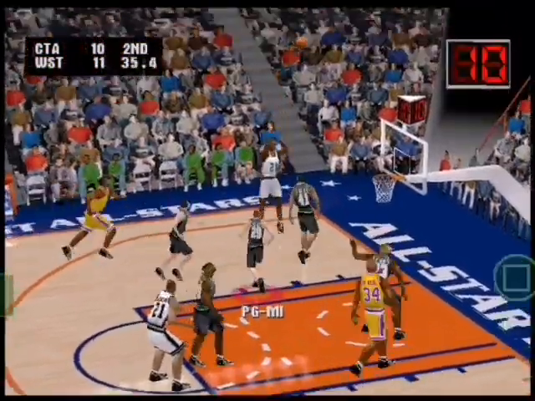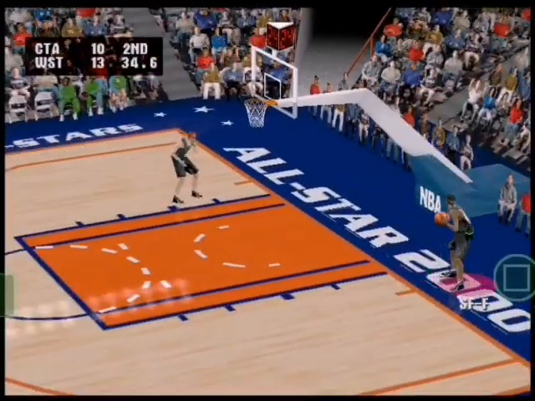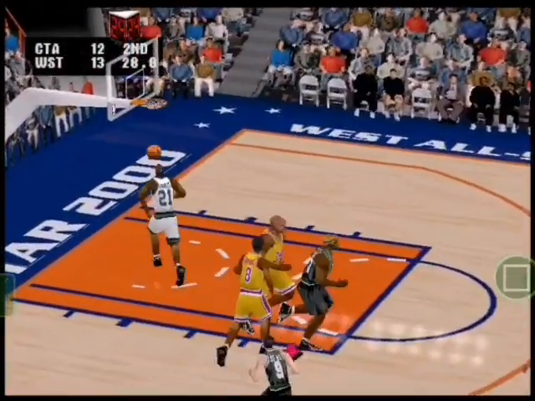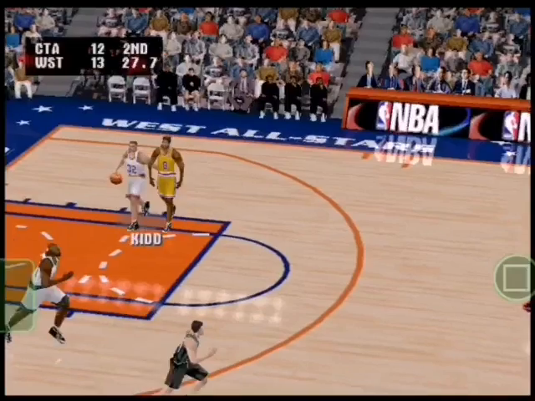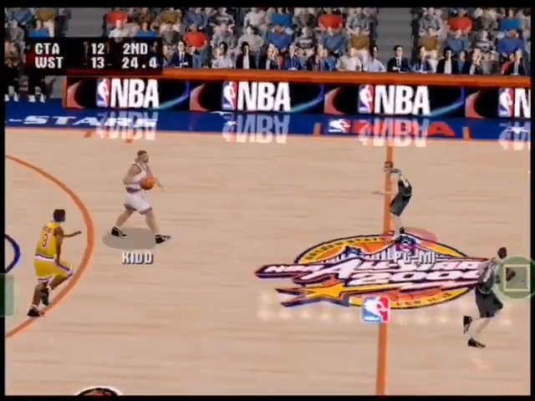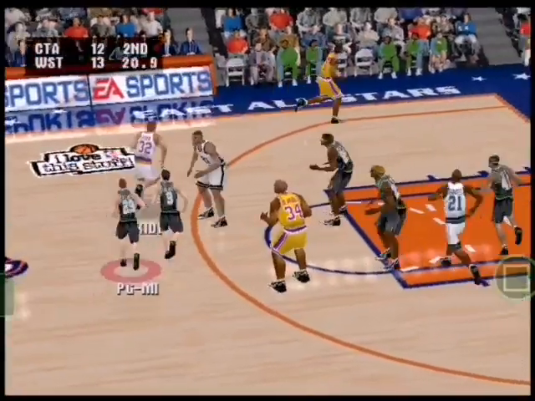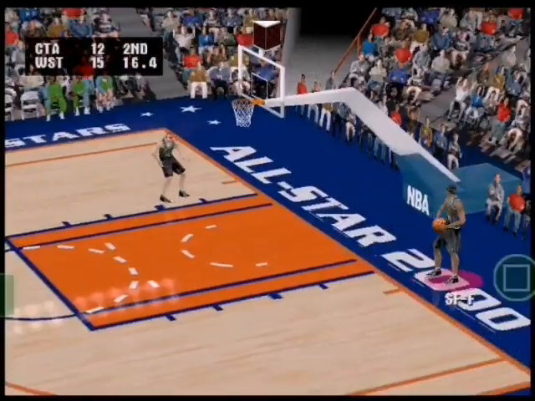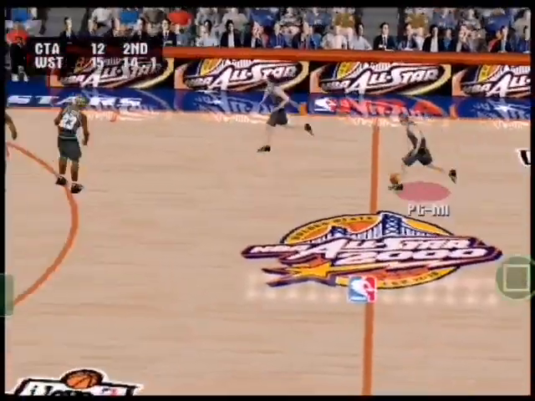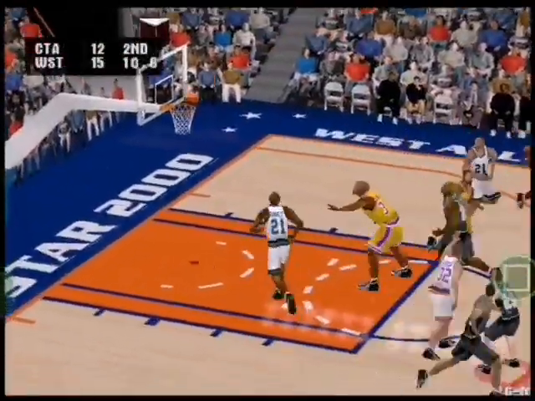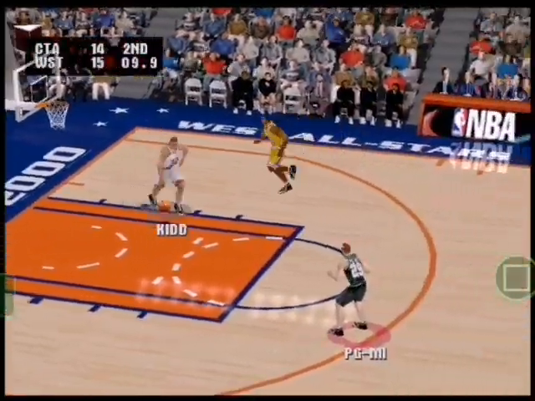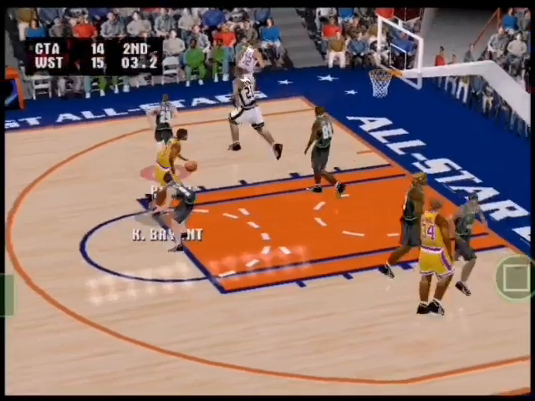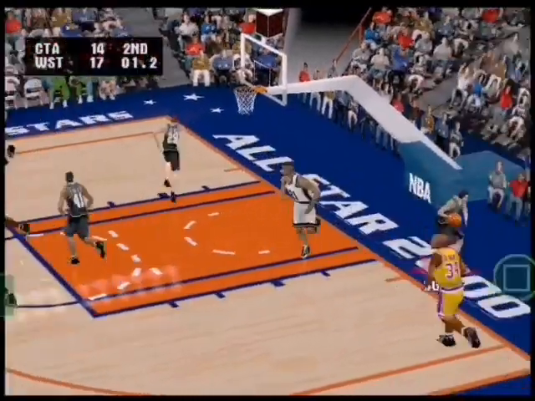To O'Neal. Garnett on the left side. Puts up the J. Oh, yes! With the jumper. Yes! Kidd takes the jumper. Kidd hits the two. The Western All-Stars are unconscious right now, Don. With the shot. Count it, baby. The custom team are just red hot from the outside. Bryant with the J.